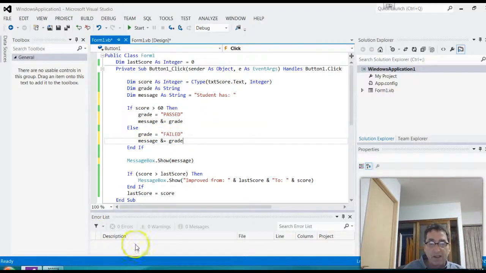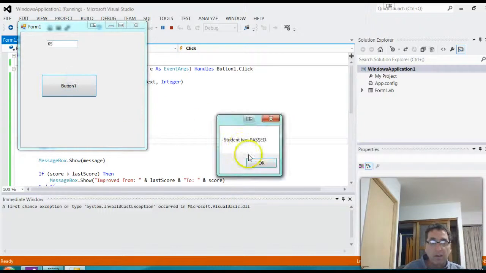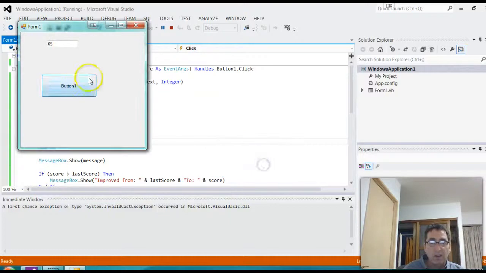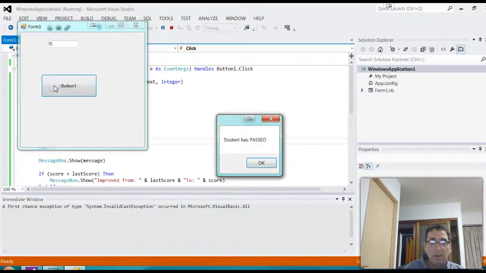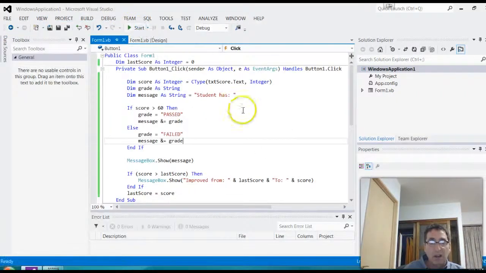Okay, let's test it out and see what happens. So put in 65. Student has passed, 0 to 65. So the message works. Okay, and then 75. Student has passed, so the message works. And improved from 65 to 75. It's working. Okay, so this is the code, and make sure that you can understand this code. Now this video was very long, but make sure you can understand this code.